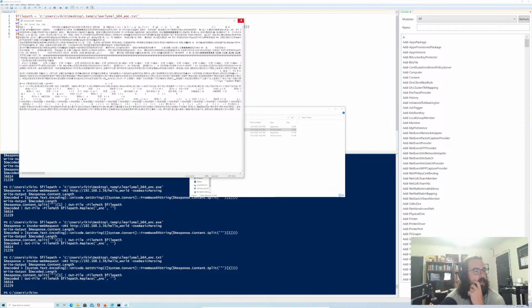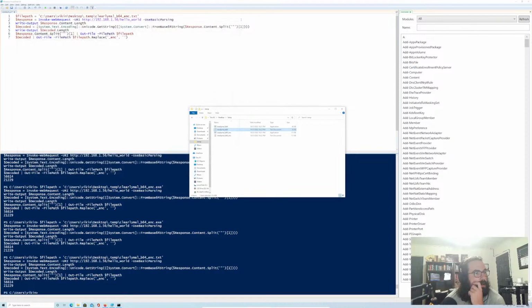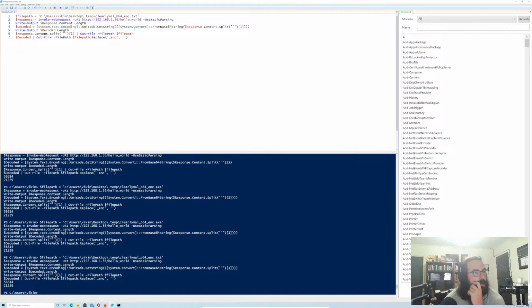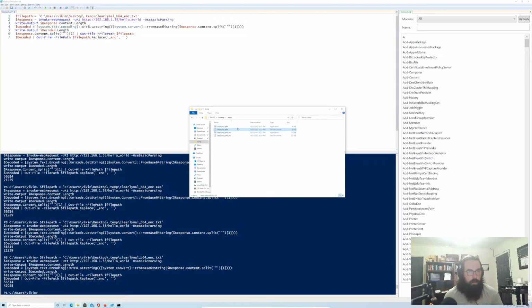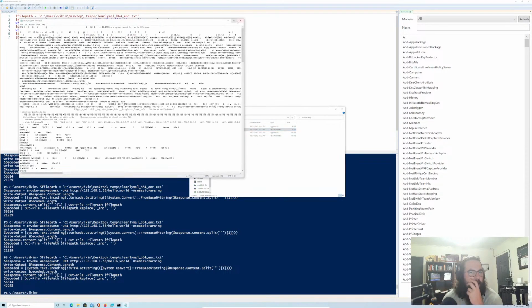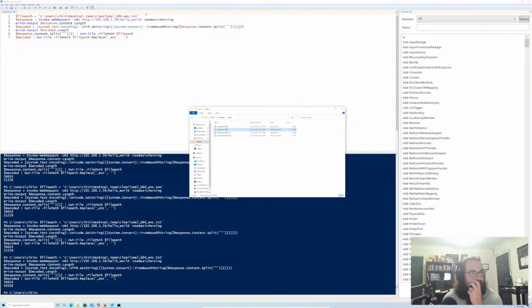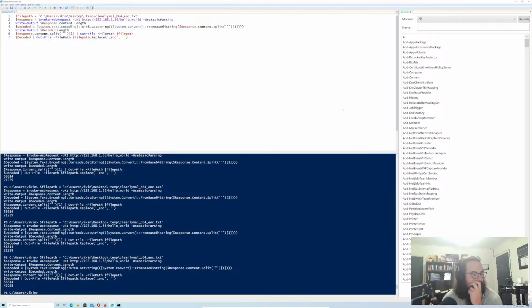When I was decoding with UTF-8, I was at least getting the right file header. So let's switch it back to UTF-8 and see if we can get the right file header back at least. Yeah, so we've got the file header back correctly there. So let's just to make sure.